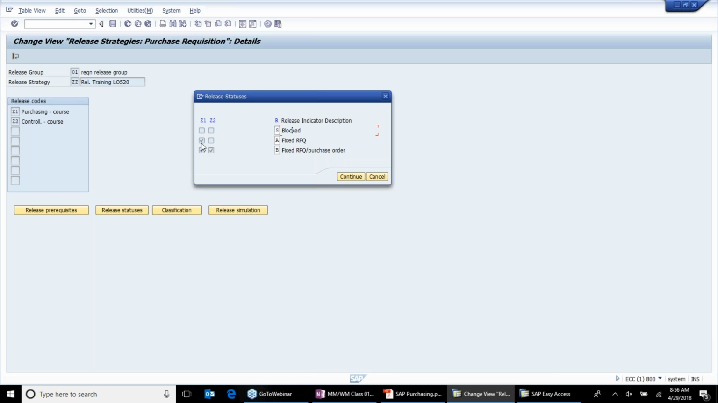If it is approved by Z1, but it is not approved by Z2, then you can go for RFQ. If it is approved by Z1 and it is also approved by Z2, then status becomes B, which basically means you can go for RFQ and you can also go for purchase order.